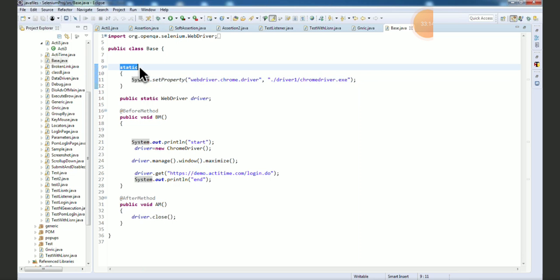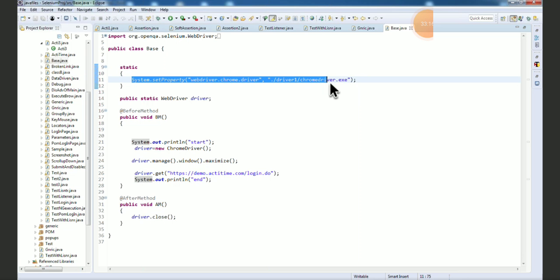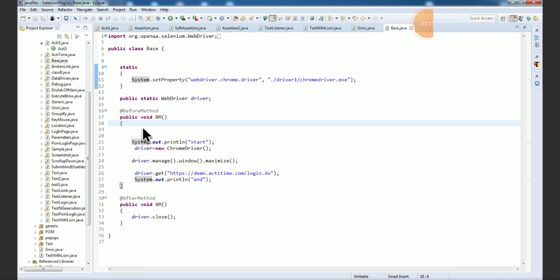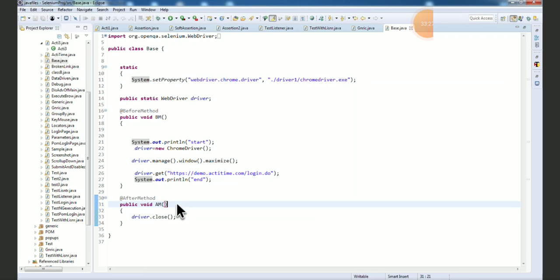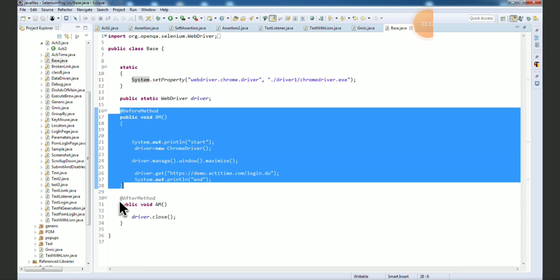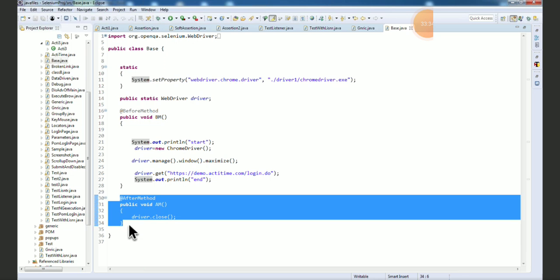Since this static block is going to execute very first, I'll put this statement inside the static block. After that, all of you are aware of the before method and after method, so I don't need to explain it. Before method will execute before execution of my test case. After method will execute after execution of my test case.